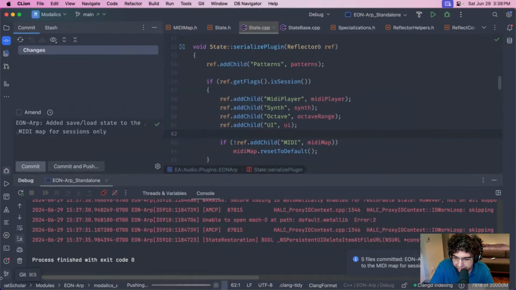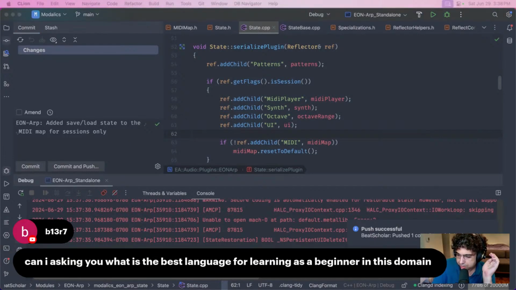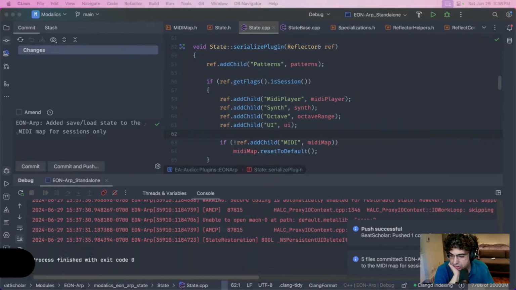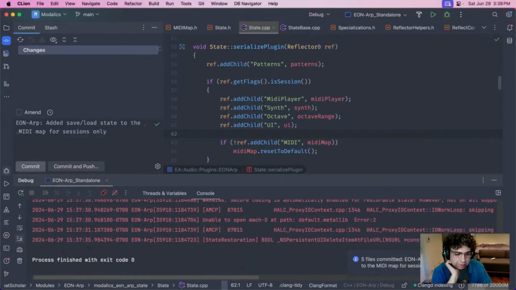That is good. Okay, there is a question here. Can I ask you what is the best language for learning as a beginner in this domain? So that's a good question. I would say, if you want to make audio software and you want to be involved in the, let's call it, professional community, I think you need to learn C++, just because this is what people are using in most programs that you're using, DAWs, plugins, etc.